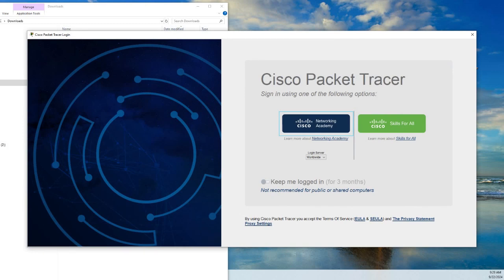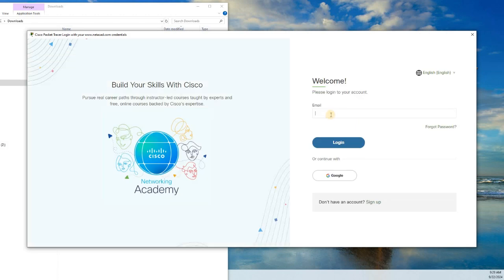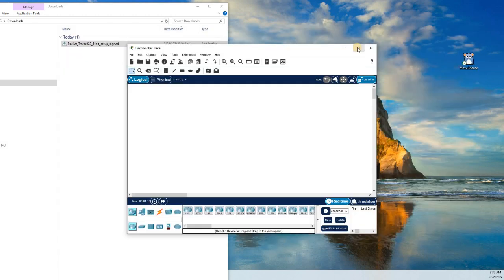When the login screen appears, I'm going to go ahead and click the link to Cisco Networking Academy, and it will bring me to logging in again. Once I've logged into Net Academy, I see the Packet Tracer window.